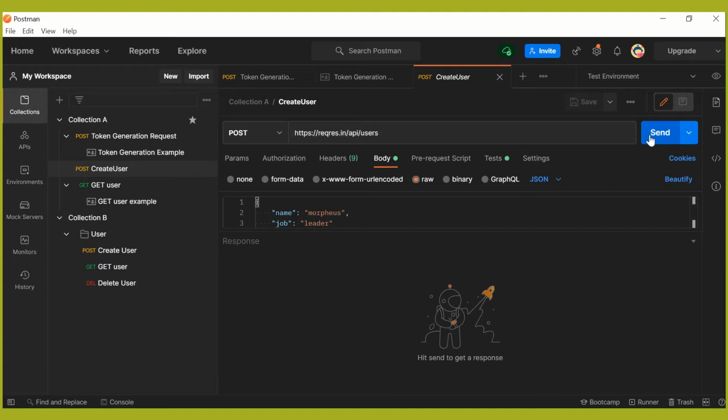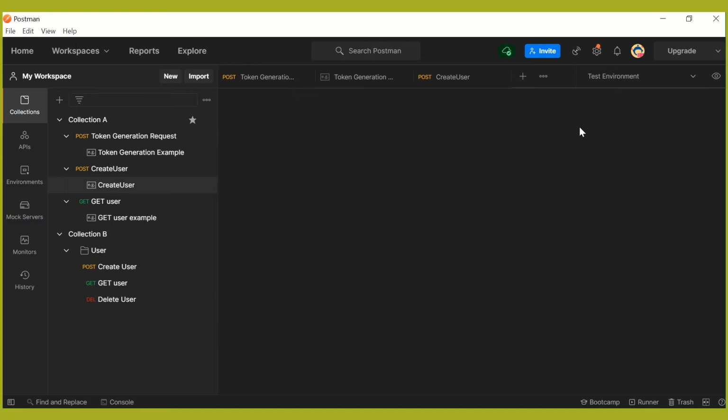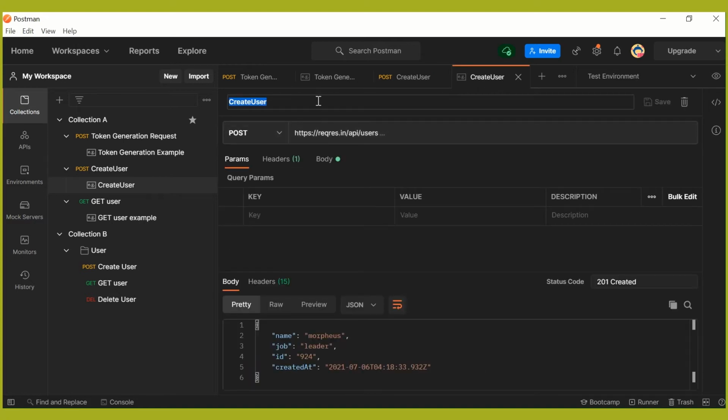Similarly, let's do it for create user. We got the response, we click on add example and I change the name to create user example. So now you can see this collection has 3 requests and all of the 3 requests have an example associated with it. You can also add multiple examples to any particular use case.